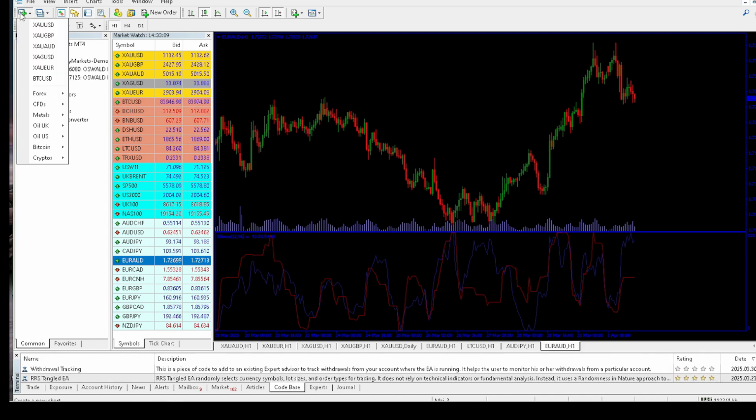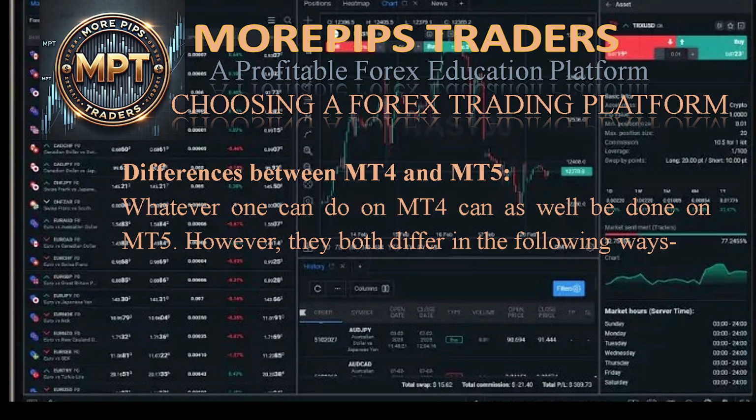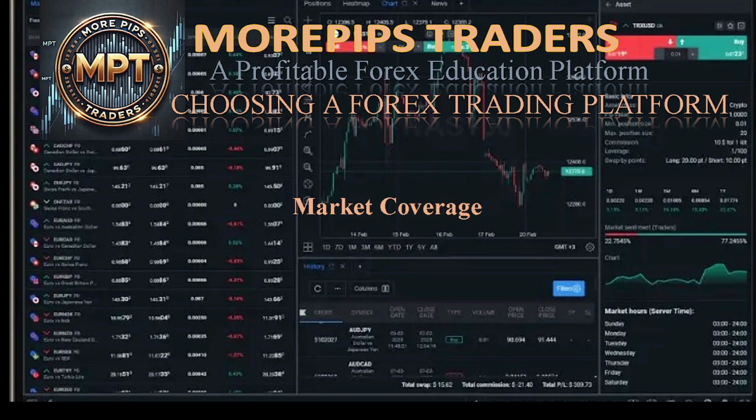It is very important to know that whatever you can do on the MT4 can as well be done on the MT5. However, they both differ in so many ways. In terms of market coverage, the MT4 focused on Forex trading with limited support for other asset classes, while the MT5 is a multi-asset platform that supports Forex, stocks, commodities, futures, and so many other asset classes.